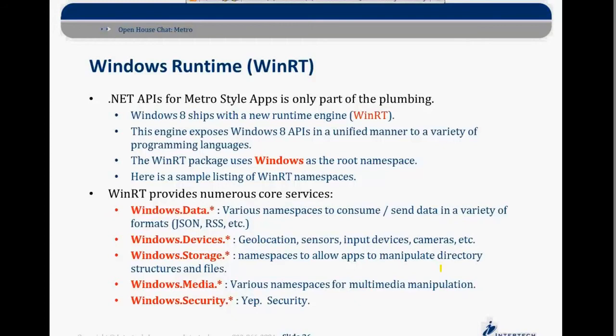So when you're out there online and you're checking out the MSDN Metro class library stack, you see anything with the word Windows dot something, that means I'm only usable in Metro. Do not try this through a .NET app. It will not work.